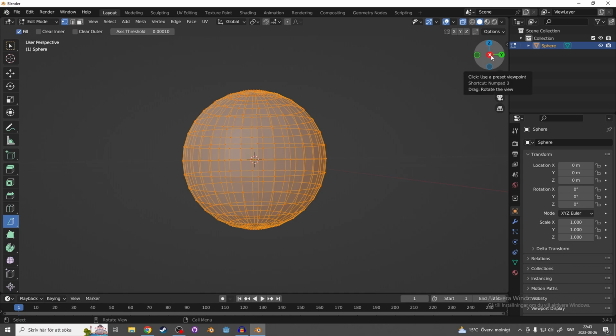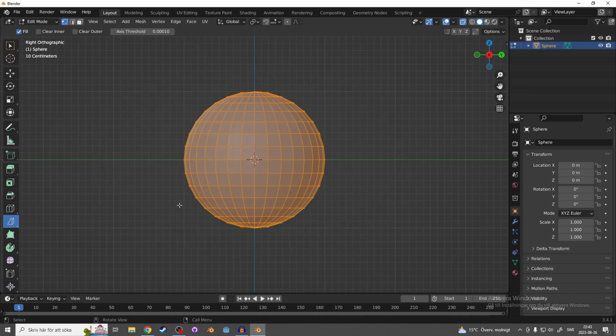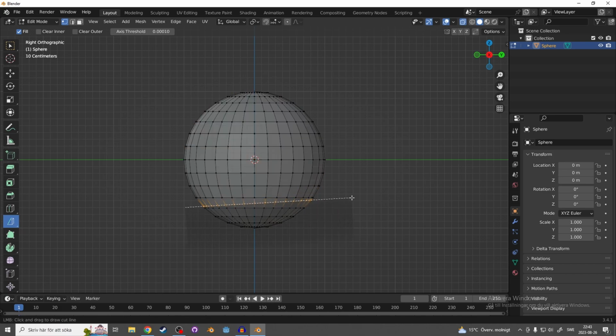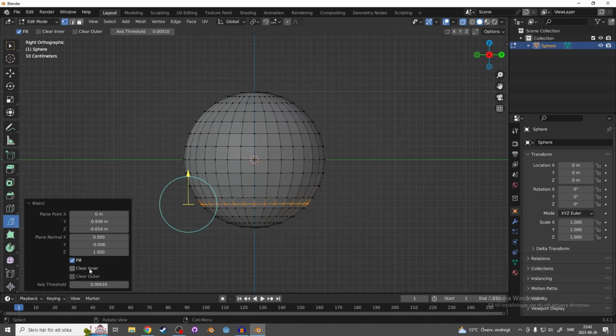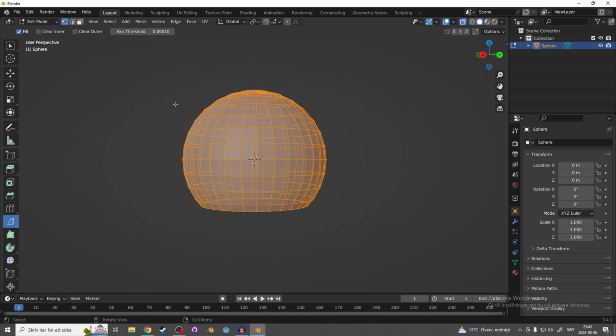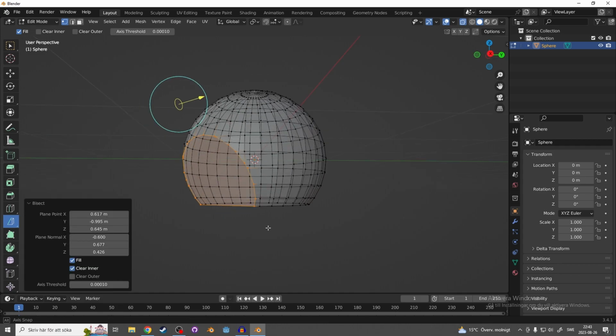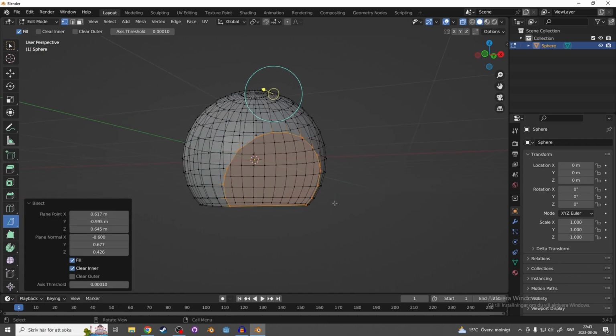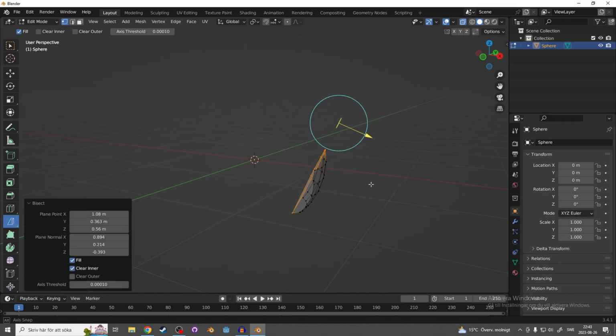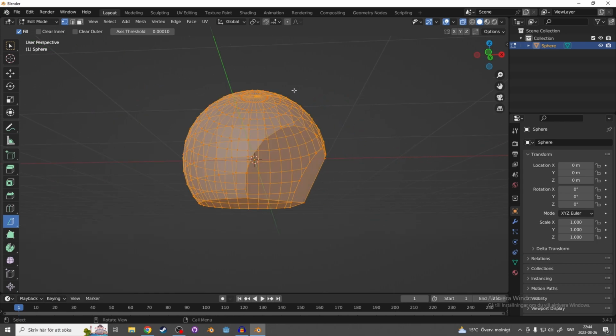Now go into the X view or press numpad 3 on your keyboard and drag across the bottom of your UV sphere and click on clear inner. Now do this all around your sphere, hitting clear inner or clear outer depending on if it clears or not. So right here you see it didn't clear, so then we have to check the outer. And just keep going around all the sides.